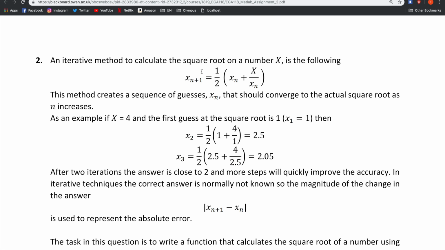To begin with, we're going to write a script that calculates the square root of a number, not just by using the square root command, but by actually calculating the square root mathematically using the iterative method here. It's basically a sequence, and we can code that. It's not very hard to code.